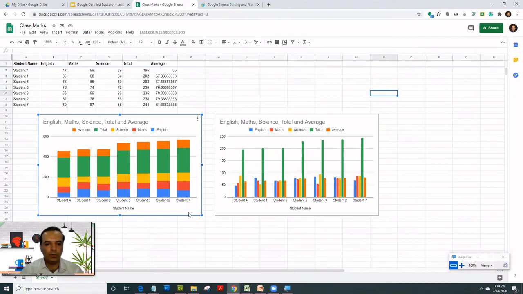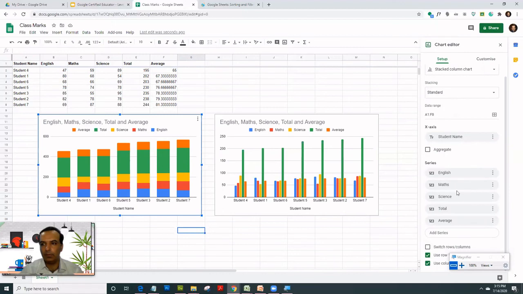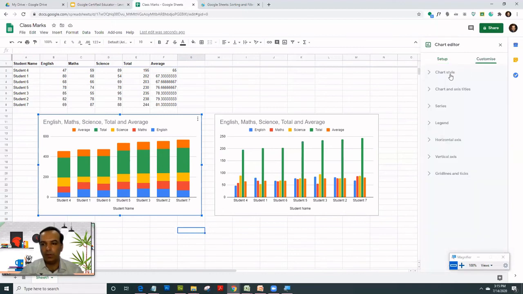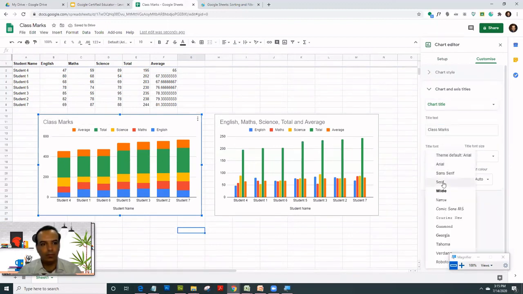In case you wish to make any changes to this chart, like colors, you could just click on these three dots. If I click on edit the chart, it opens up the data for you. You could go on customize, customize the style, like what background color you require for the chart. We'll put class marks as the title. So you see the title gets changed here. You can change the theme and the fonts as and when required.